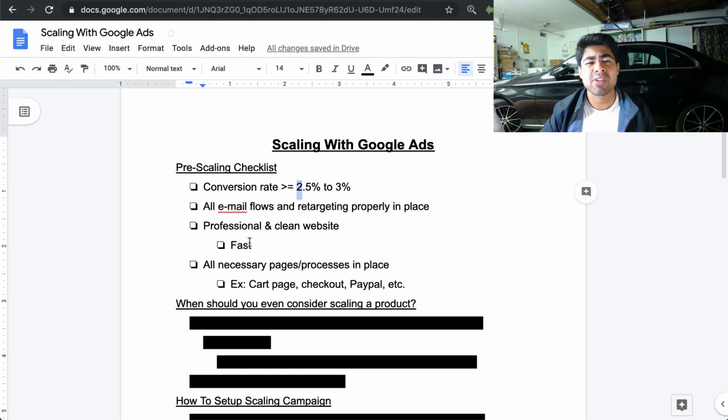If they have to wait even more than 3 seconds, you can consider that sale lost. So with such a fast-paced society, you need to be keeping up. Otherwise, there's no point of you even considering scaling. So make sure your website is professional, clean, it has all the necessary pages and processes in place, like the About Us section, the FAQs, the return policy, shipping policy, etc. And make sure your load time is below 3 seconds.